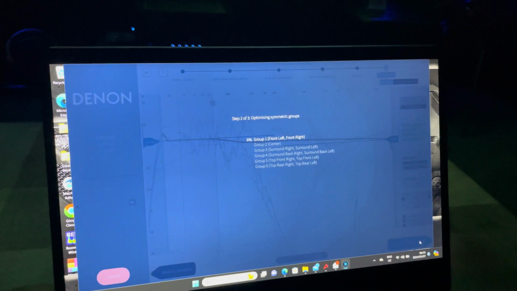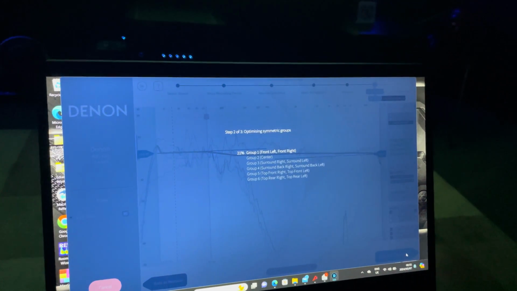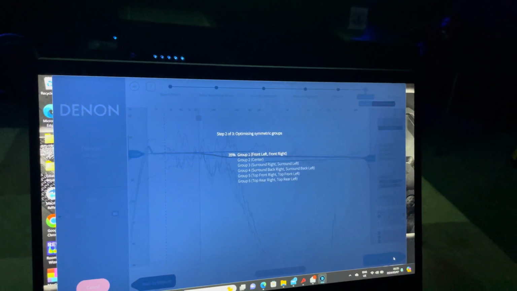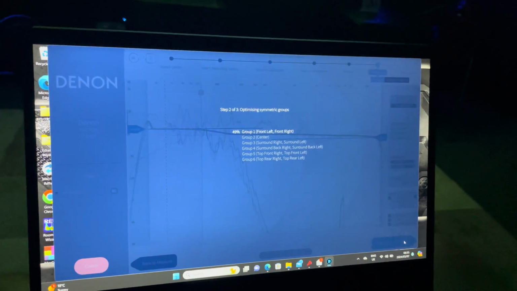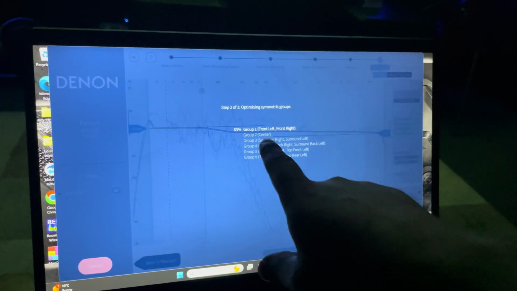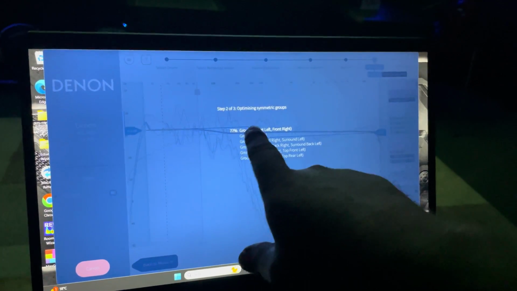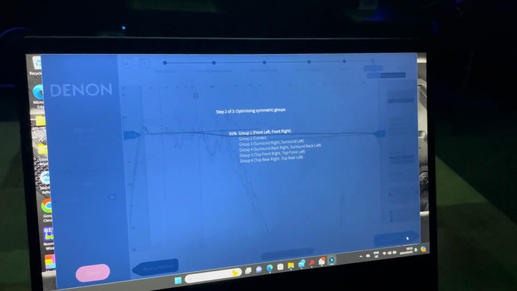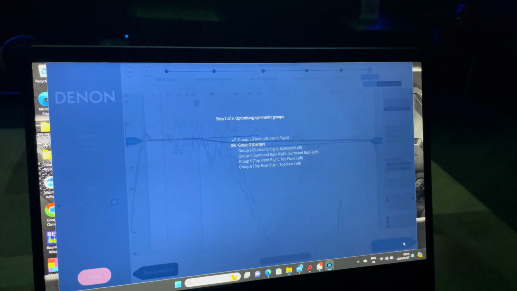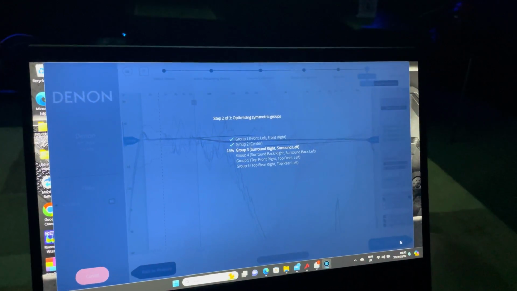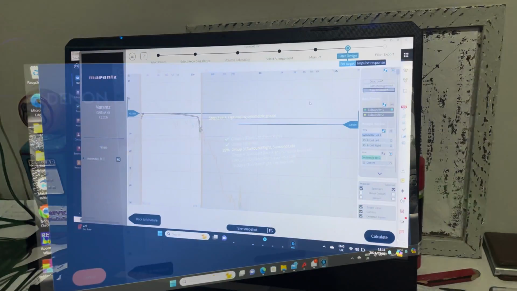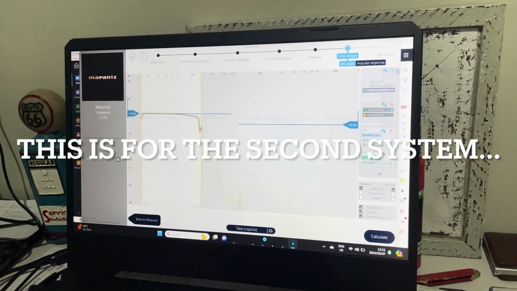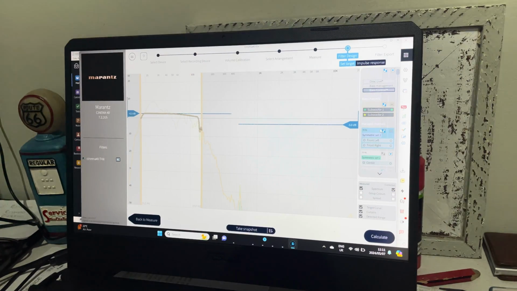So this is the bass control that I'm getting to grips with now. And it is calculating what all the subs are doing. Group one, front, left, right, center, optimizing symmetric groups. I'm going to load this file up now and see what difference we get. Okay, so now we are implementing the advanced bass control on the THX system. There we have our subwoofers.